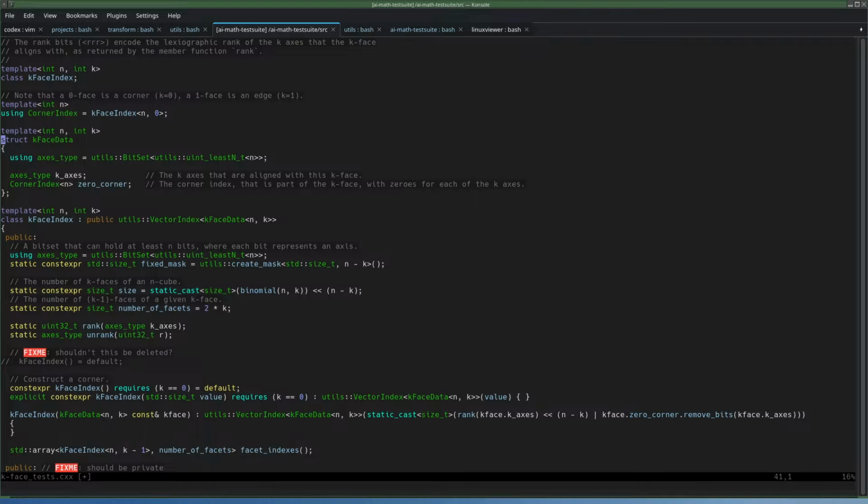And the reason I can't define that here is because that is going to have an interface that needs kFaceIndex to exist.